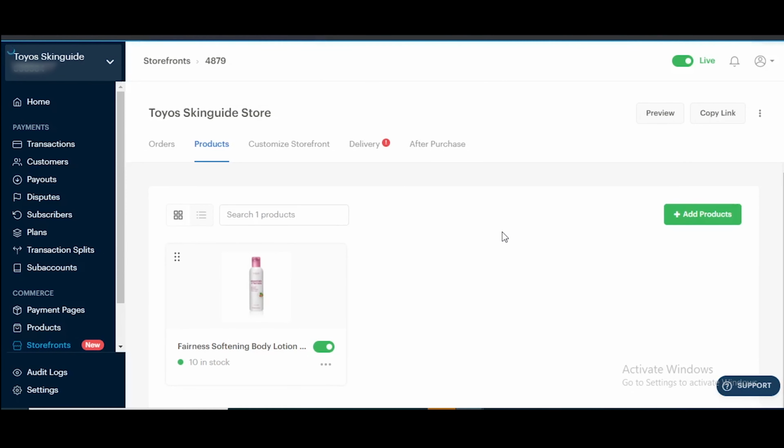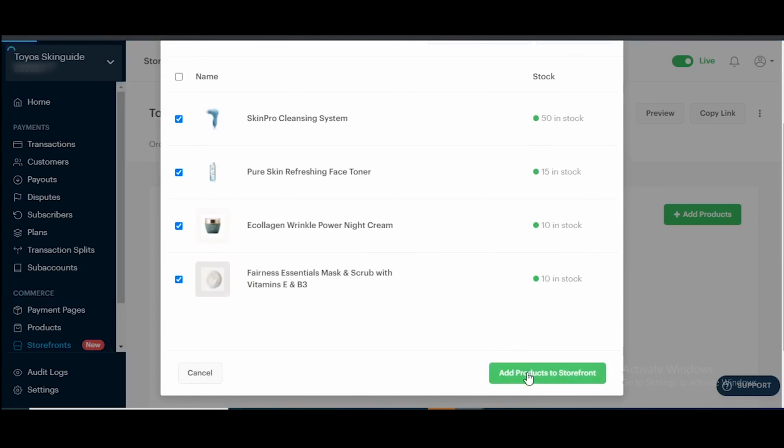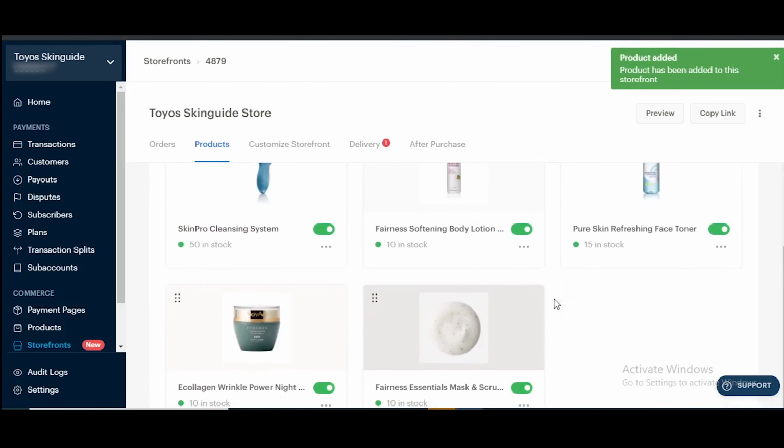Now I'm just going to add the remaining products. I'm done adding products. I'm going to go over the customization options. Let me see the other products. I'm going to click on them and then add products to storefront. You can see I've added all these products to the store.